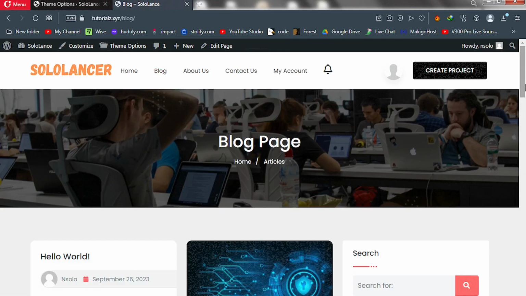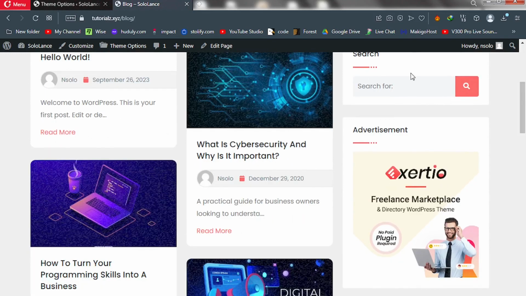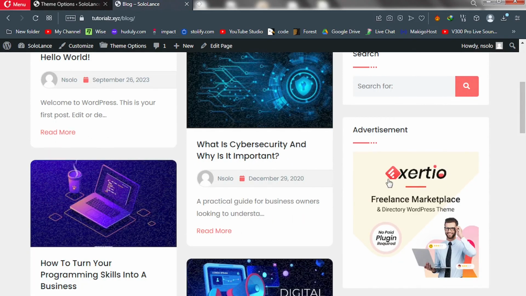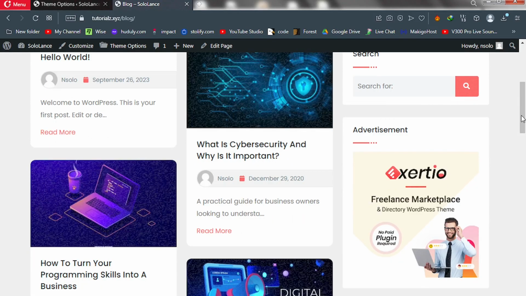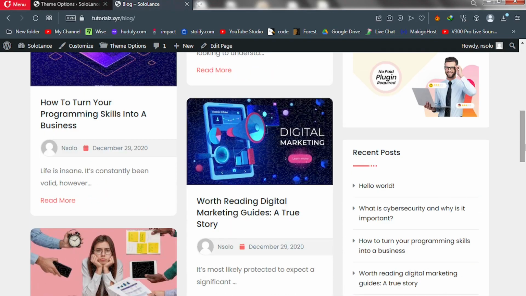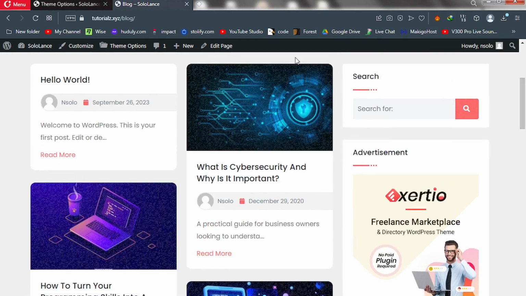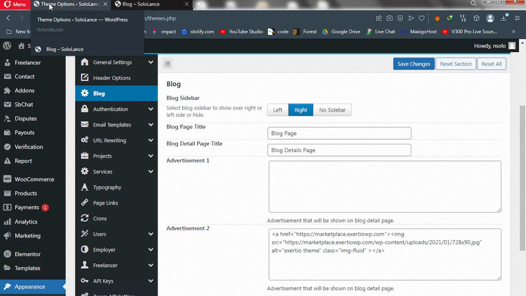Scroll down, and this is the sidebar. See the search, this ad. These are the ads that I just showed you. So you see, this is an ad. If you want, you can disable those ads here. So let me take you there.